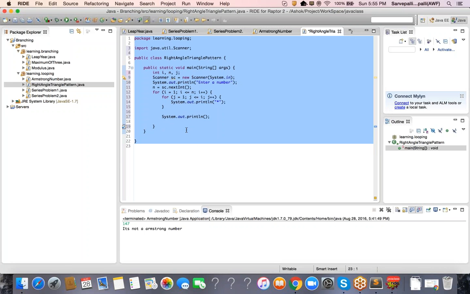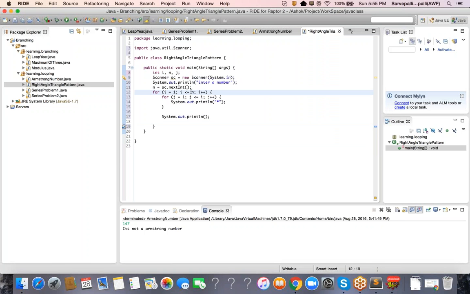So i equal to 1, i less than or equal to n, i plus plus. See here, j equal to 1, j less than or equal to i. So what does it mean? For each line you need to print that particular number of stars. For the first line, 1 star. That is why j less than or equal to i here. First time j equal to 1, j less than or equal to 1. Second time j equal to 1, j less than or equal to 2. Then j less than or equal to 3, less than or equal to 4. For each line it will print.